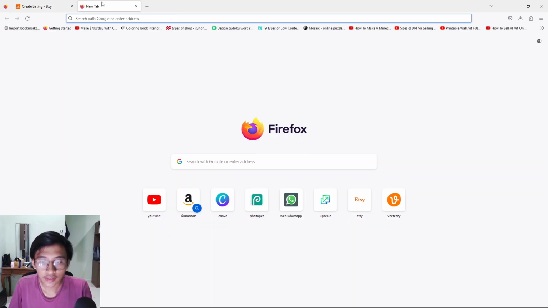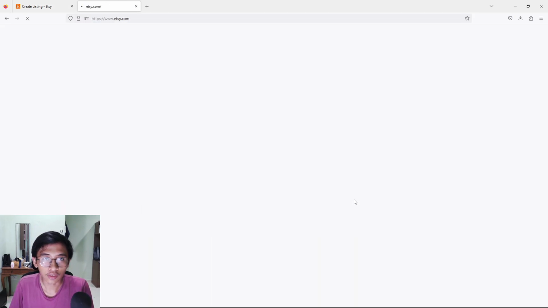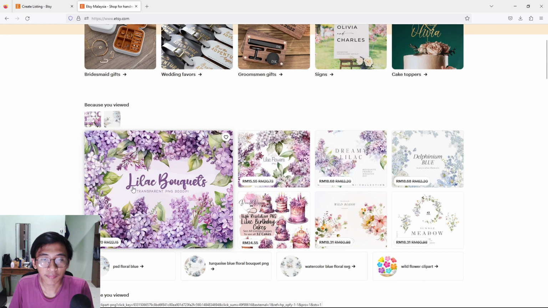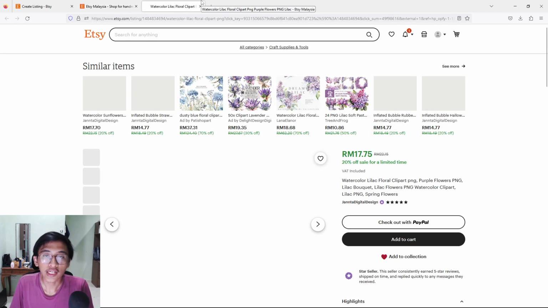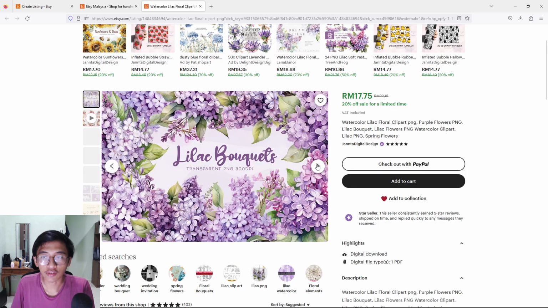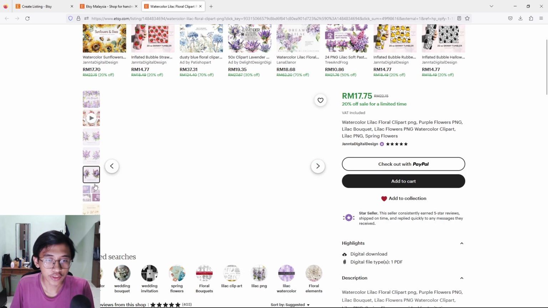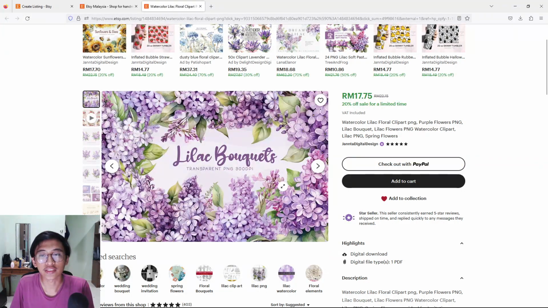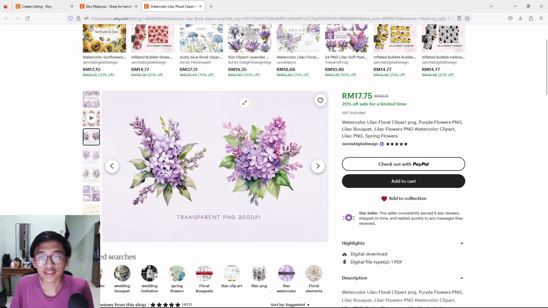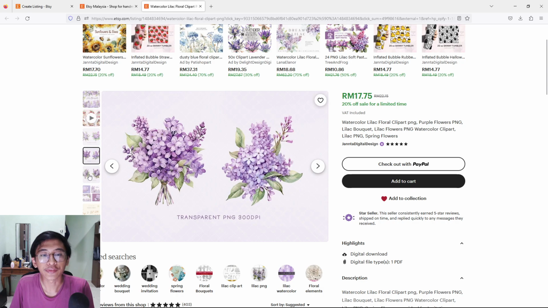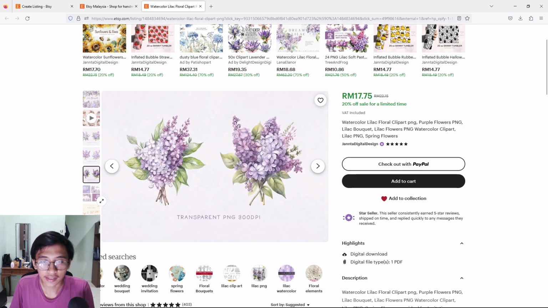So I'll show you another example from other shops. Let's see as an example here, Lilac Bouquets. You guys can also take some inspiration from other people. They have uploaded so many pictures, around 6 pictures. As an example, this is their thumbnail, and this is the detail of their product, so people know what they will get from buying their product.